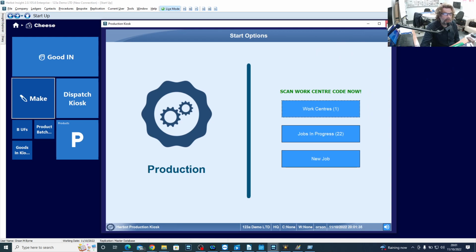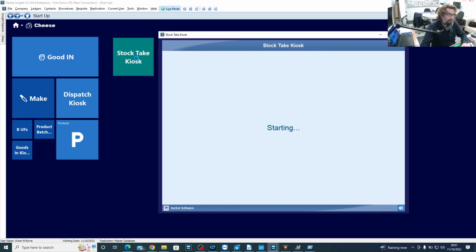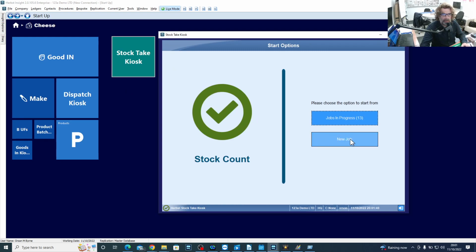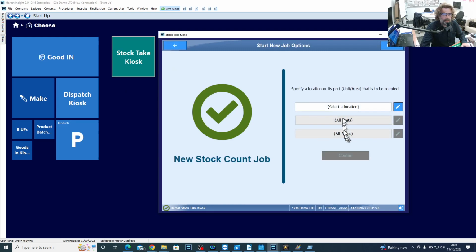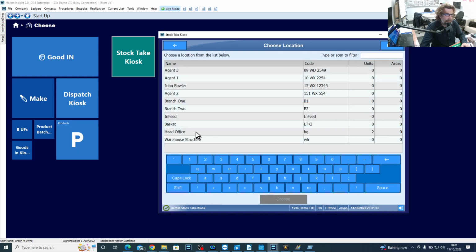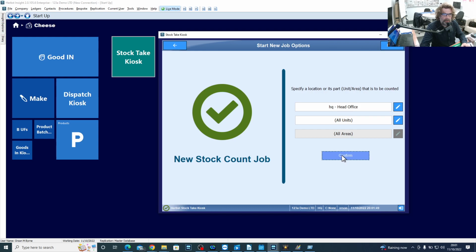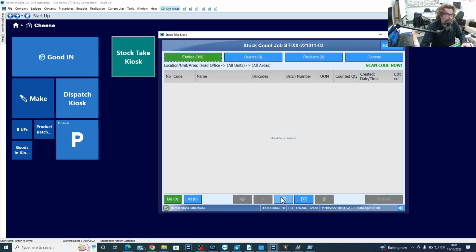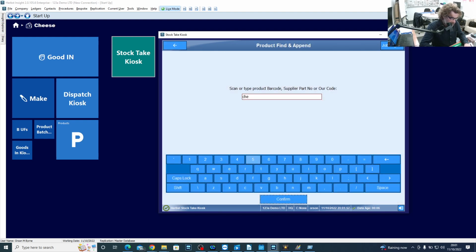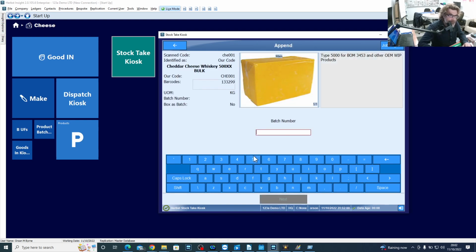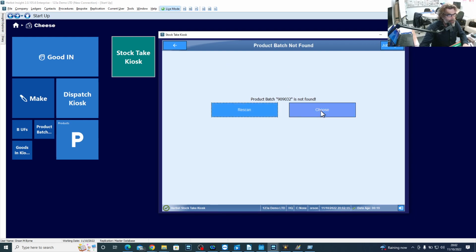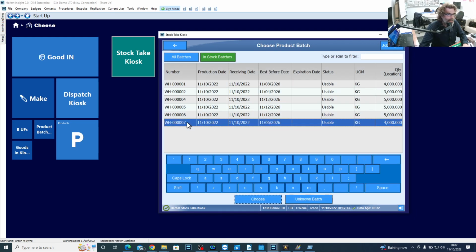What else I could show is that if I do a stock take, this extra unit of measure allows you to do a new stock take. Let's say here, head office. Go next, reference. Scan code. So I'm going around with a scanner here, and I type in cheese 01. Product cheddar cheese whiskey 500 XX bulk. Scan the batch. Batch number. Let's scan this. The product batch is not found. I'm going to choose. I go here.